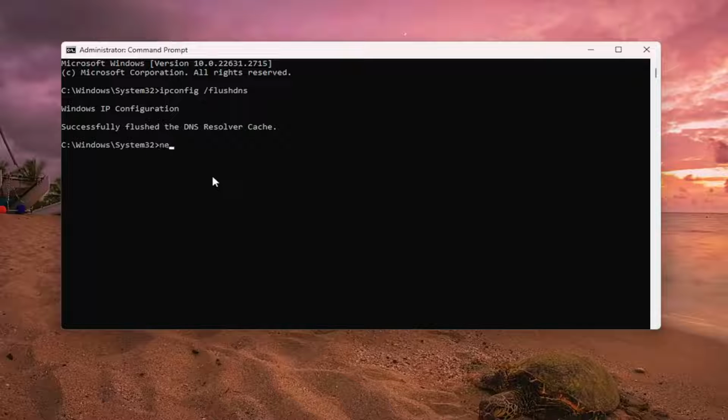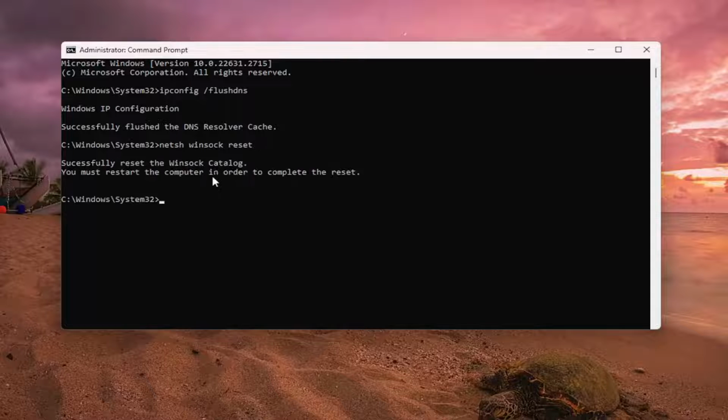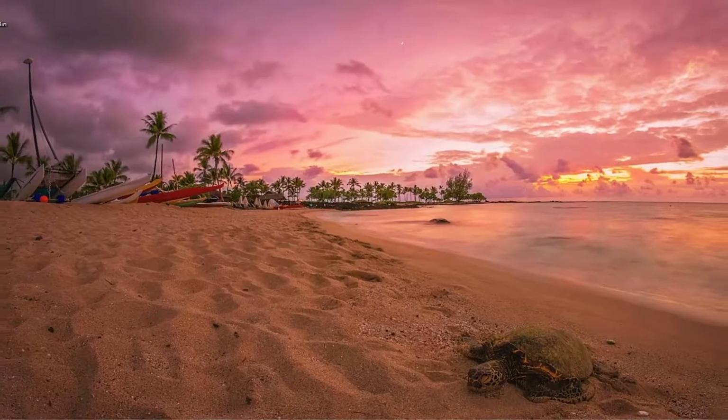Now you want to type in netsh space winsock space reset. Again, exactly how you see it on my screen. Hit enter. Should come back with successfully reset the Winsock catalog. You must restart the computer in order to complete the reset. At this point, go ahead and close out of here, and you want to restart your computer.